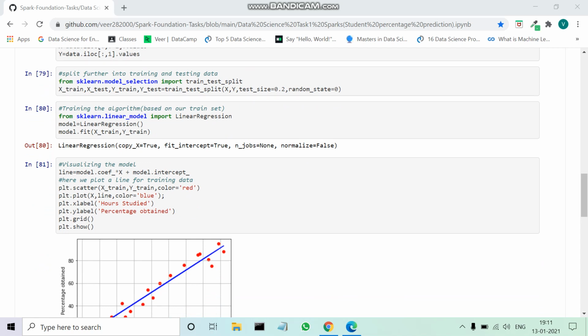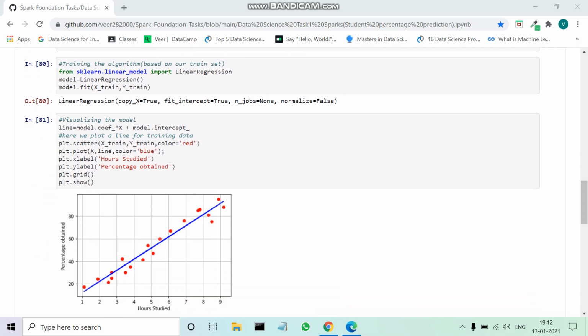We are going to now visualize the model. We all have studied y is equal to mx plus c. Here m is the slope and c is the y-intercept. These two coefficients help us in plotting a line through this earlier given data set that we had visualized. This line I have plotted is fitting perfectly into the data set.